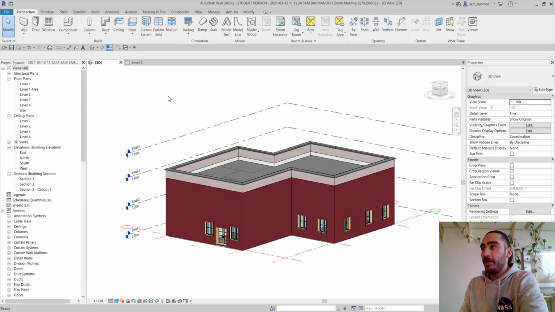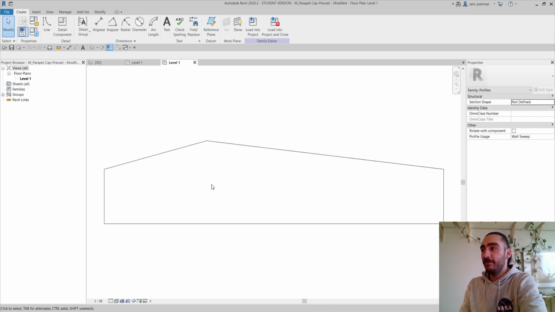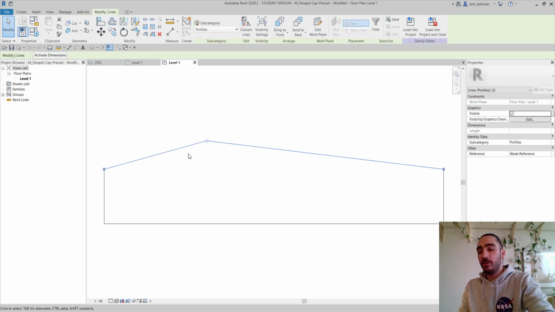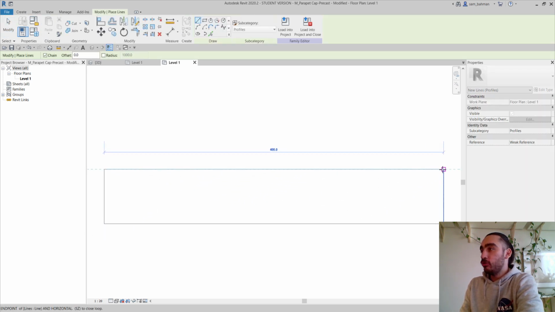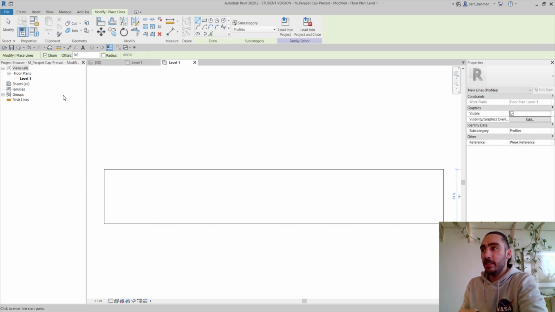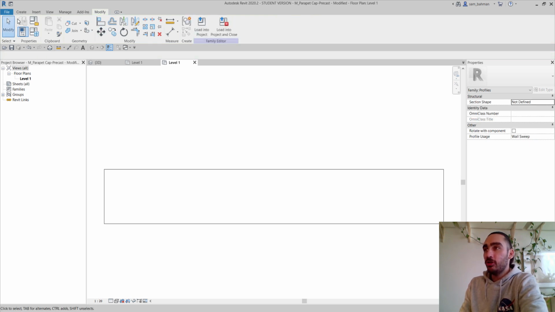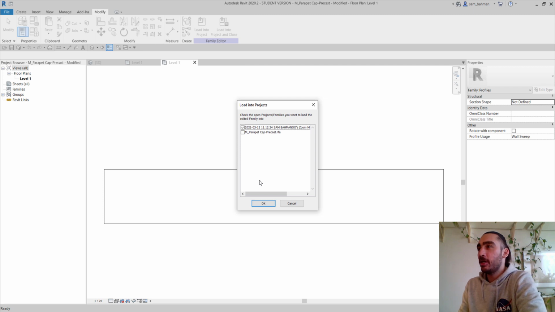Then double click on it so you can open that in Revit. Here, as you can see, the profile is not what we want. So I'm going to select these two lines and get rid of them. Go to Create and click on Line, and make sure to finish up your section as a rectangle, as this is exactly what we need in this specific detail. Then make sure to save this. So click on save, and then you can go with either Load into Project and Close or Load into Project. Since we're done with this component, I'm going to click on Load into Project and Close.